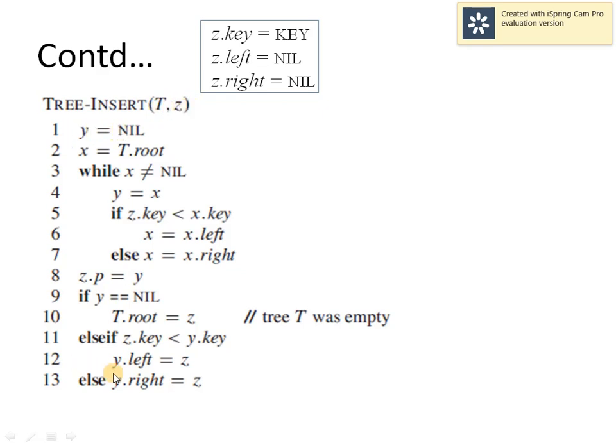Since in this procedure we are going to follow the iterative approach, in the iterative approach we will always maintain a pointer y which will point to the parent node. Initially we all know that the parent of the root is null, so we have taken y and initialized it to null, and then we will take one more pointer to traverse the tree, and we have to start from the root node.